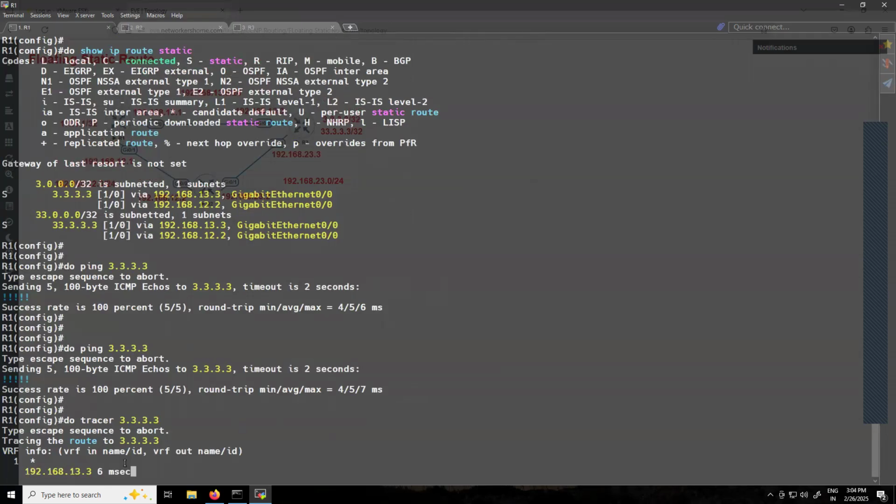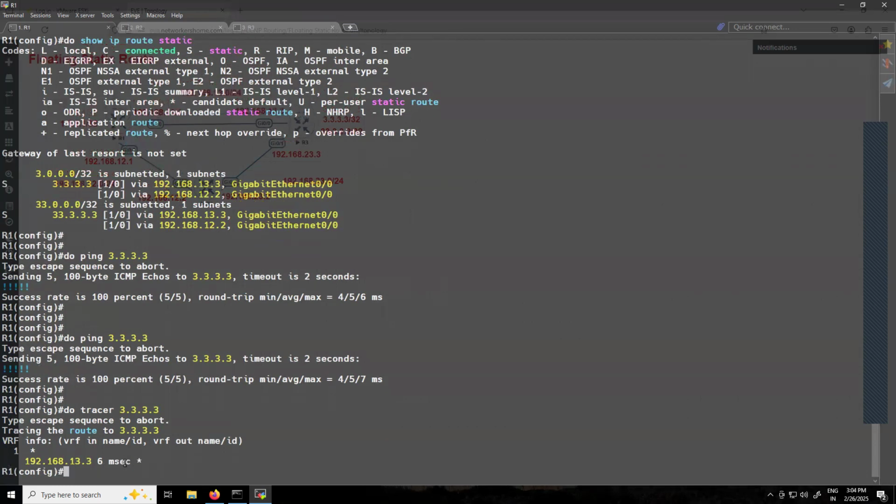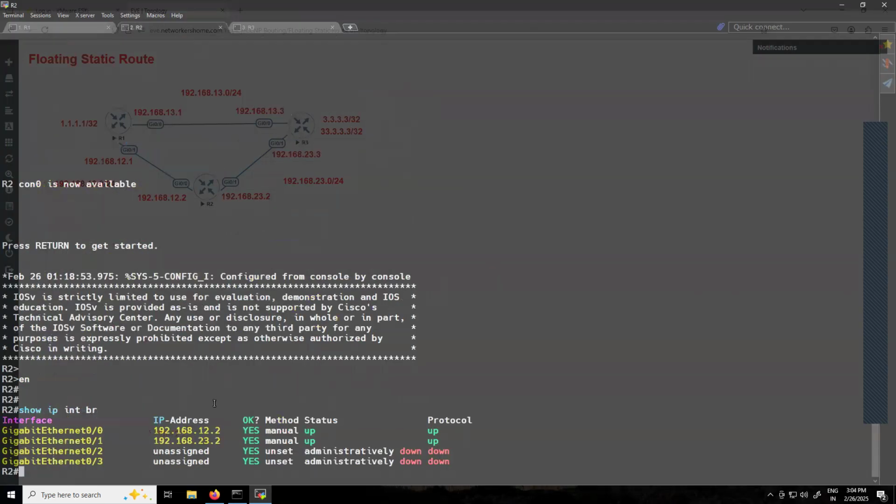Do you see I don't have a proper response here? So one time fail, second time 13.3. So why does this one time fail? Because R2 doesn't have the route for 3.3.3.3 and 33.